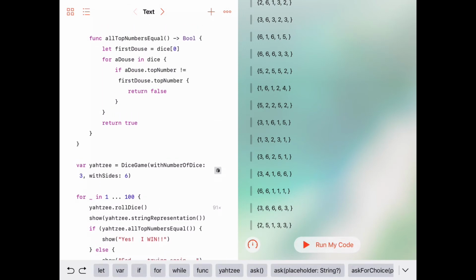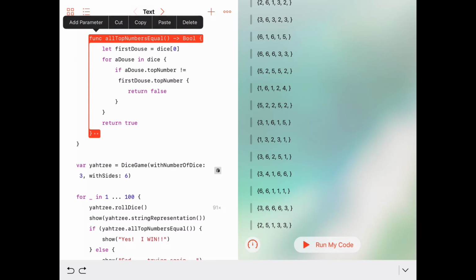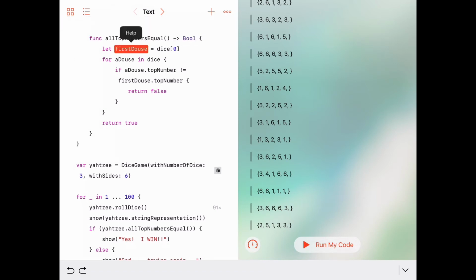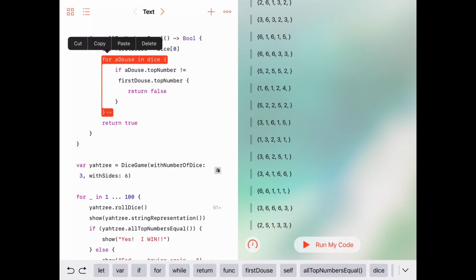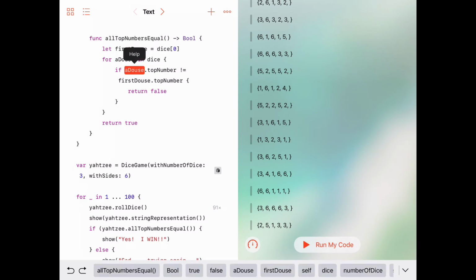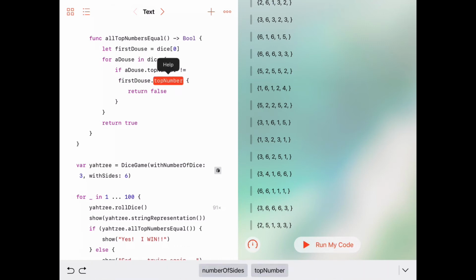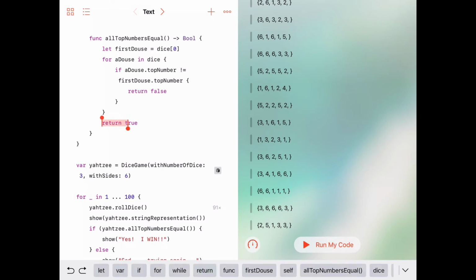Just a review here. What does our function all top numbers equal do? Well, it first assigns a constant firstDouse to be equal to our very first dice. And then it looks at every douse in our collection and it checks, is the top number of each of those dice not equal to firstDouse's top number? And if any of them are not equal, we exit out of here right away and say, oh, that's false. But if we get all the way through and we've never found a case where one of the top numbers is not equal to the first douse's top number, then we know they're all the same and we return true.